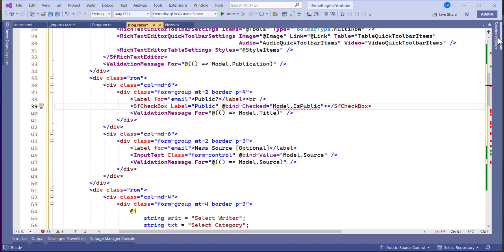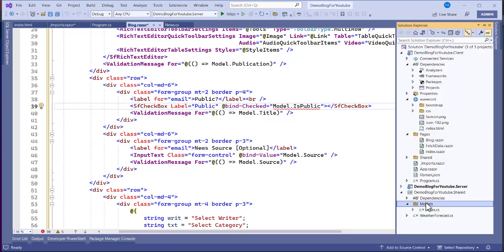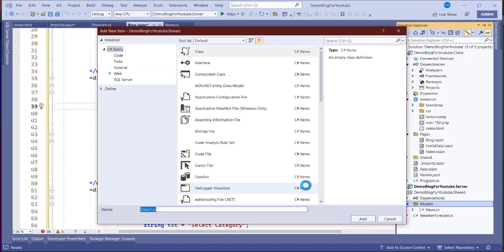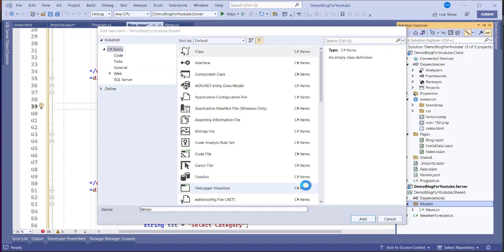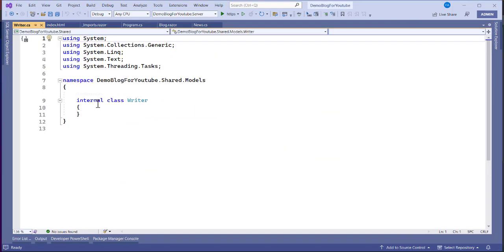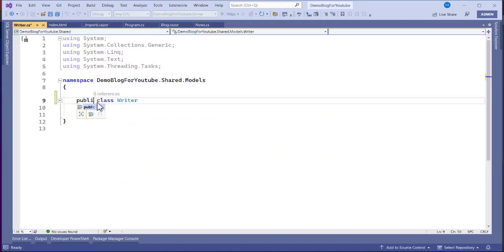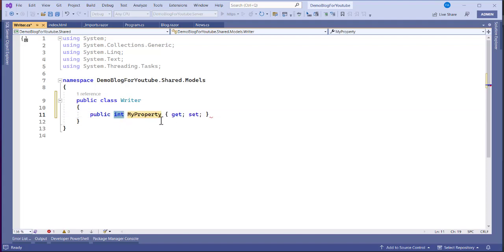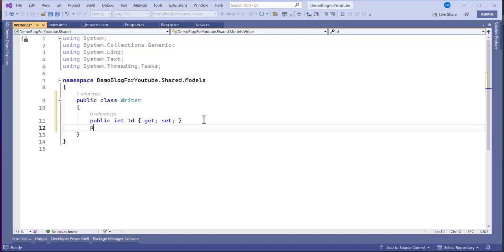So let's go to Solution Explorer. Now models, right click on the models, let's add new class or news model, and this is going to be writer. So with this writer we want to use, so this is public, and now we need an ID. So there's going to be an ID. We need name. So that is name here, and there's going to be string.